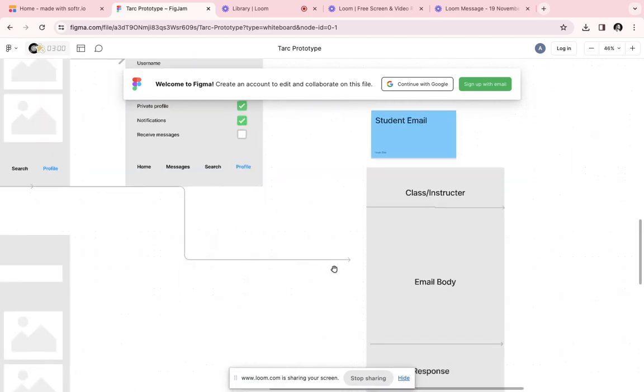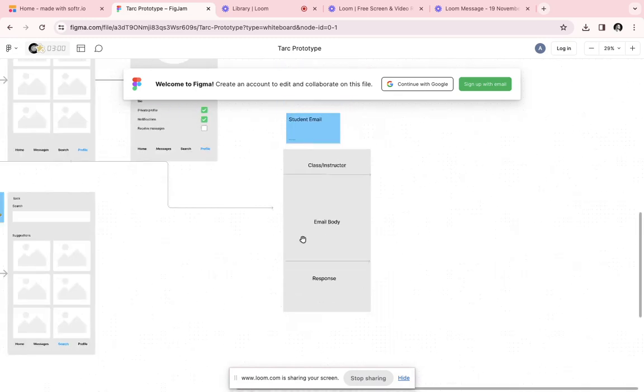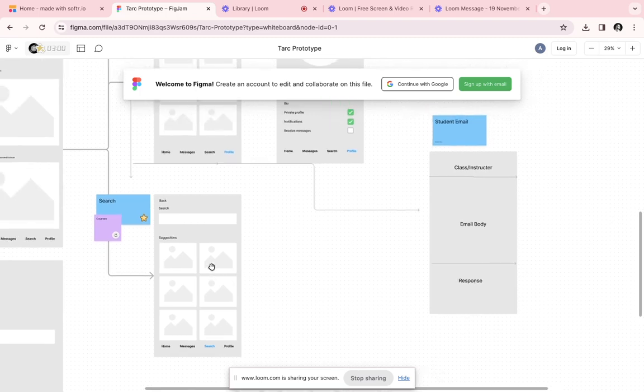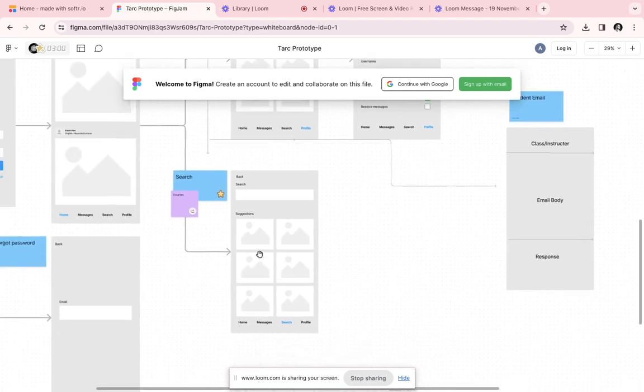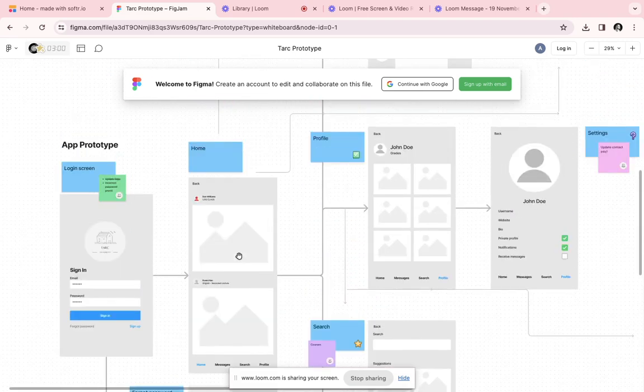Oh, we have the email. That's what I want to show you. We have the email, which is important for instructors because the instructors aren't going to be able to just chat with the students. They'll have to send emails. You have your search, which we saw, which is your classes, where you can find your classes. It's going to be a feature similar to that. And so, yeah.